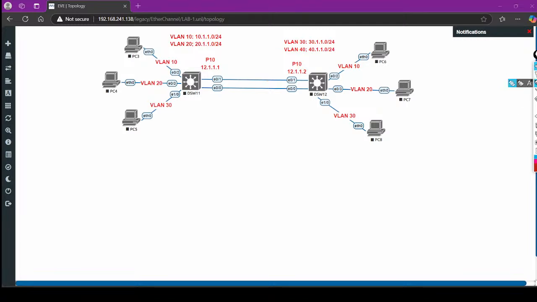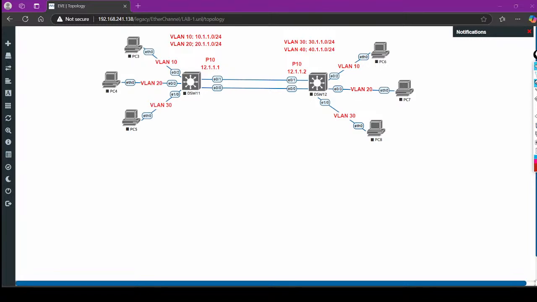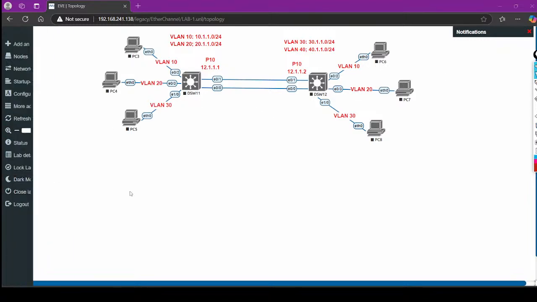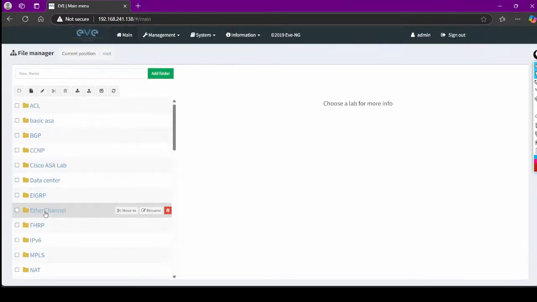Simply, what I told you is that we will not have VLAN 30 users on switch number 1, and will not have VLAN 10 users on switch number 2. If we have a VLAN 30 user on switch number 1 and a VLAN 10 user on switch number 2, then I need an L2 link here, a trunk link. You can add one more link, configure it as trunk, and then check whether these PCs are able to communicate or not.